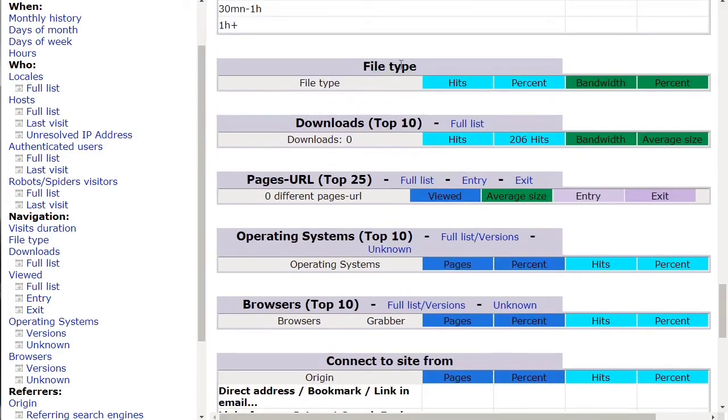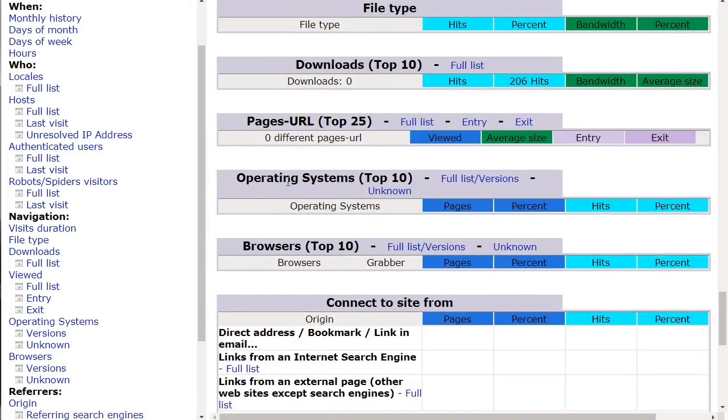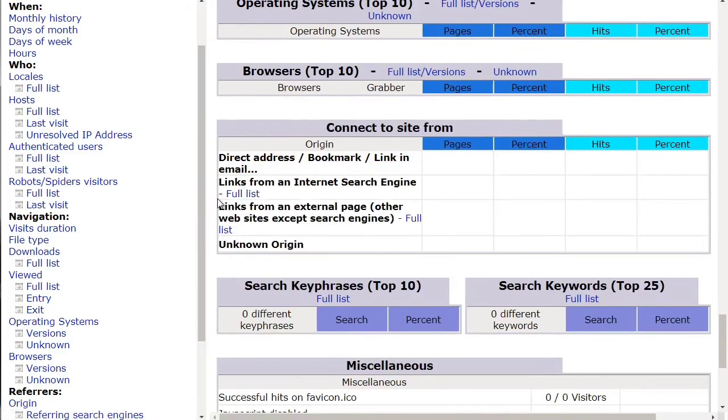You can see file types. What kind of files are they accessing? Are they accessing regular pages? Are they downloading files, a lot of zip files or video files or whatever? And then different pages. What kind of pages are they accessing? What kind of operating systems are they using? What kind of browsers are they using? And you can also see where they're coming from.